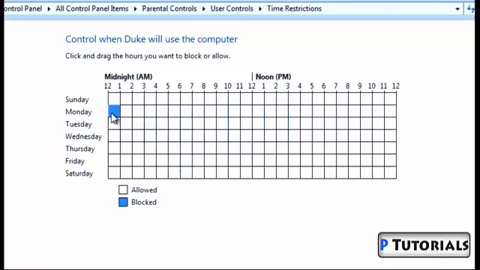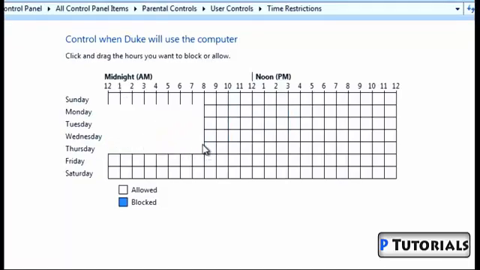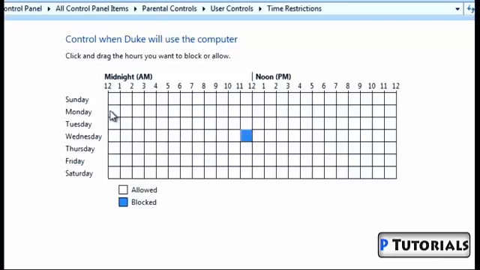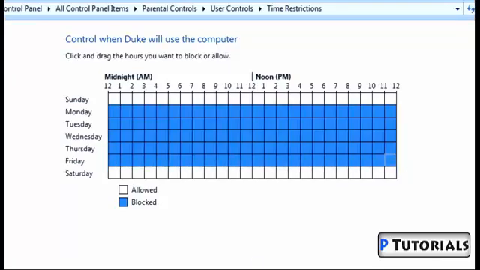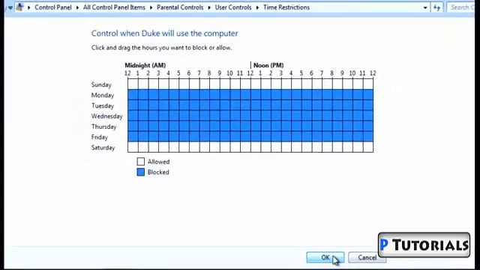So what I'm doing here, I'm taking my mouse and dragging it. You'll notice it will change colors every time I actually do a click. But again, we want to block everything except the weekend. So I'm going to do a left click on Monday, drag it out. You can see blocked and allowed. We'll hit OK.